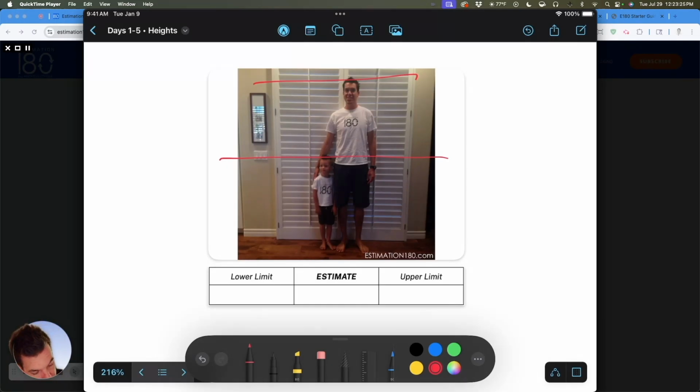I've also heard students point out the fact that there are these shutters in the background. And so they maybe take my height and break it up and say, well, each shutter length is about so many inches. And then they take that into calculation for my son's height. Lots of fun things you can do with this day 3.